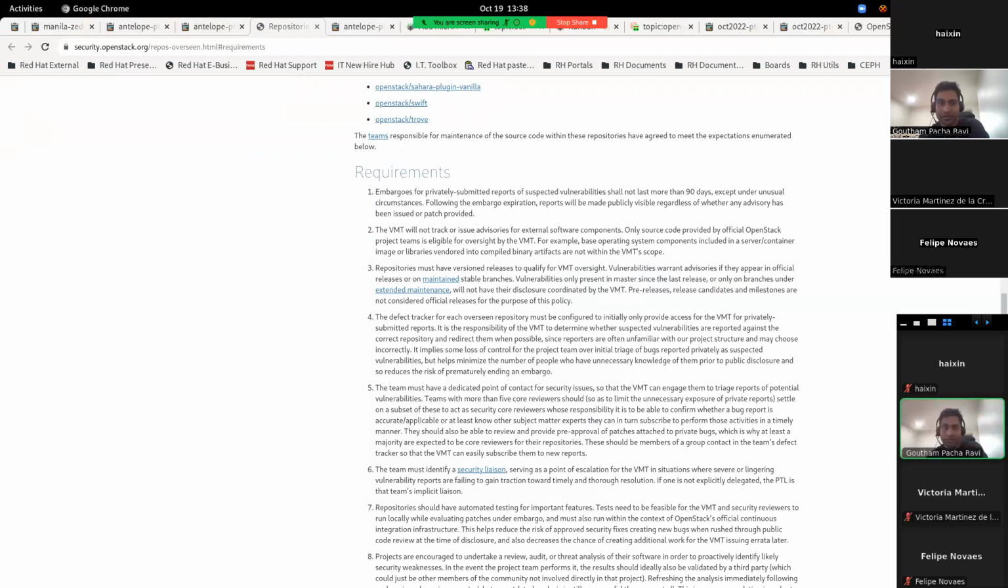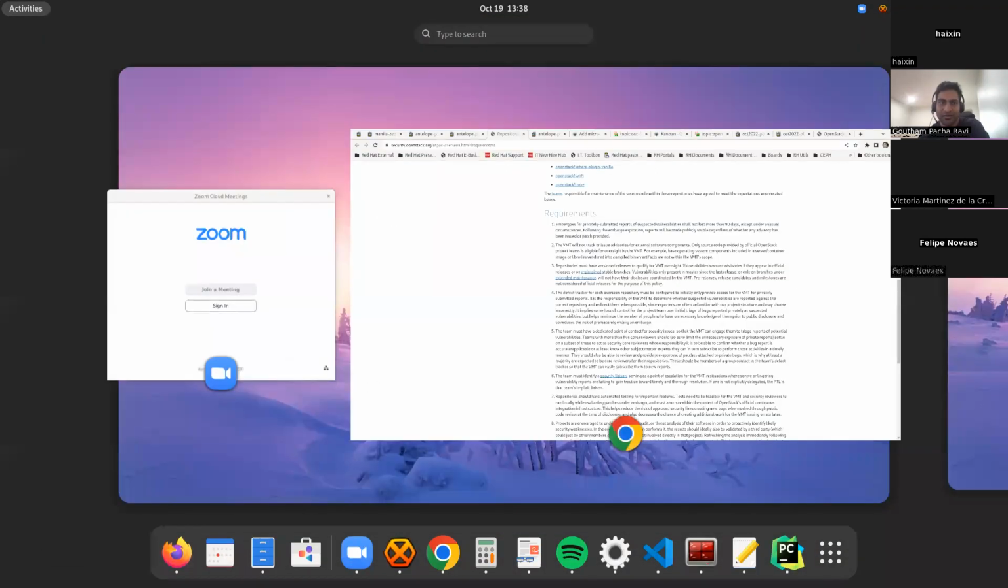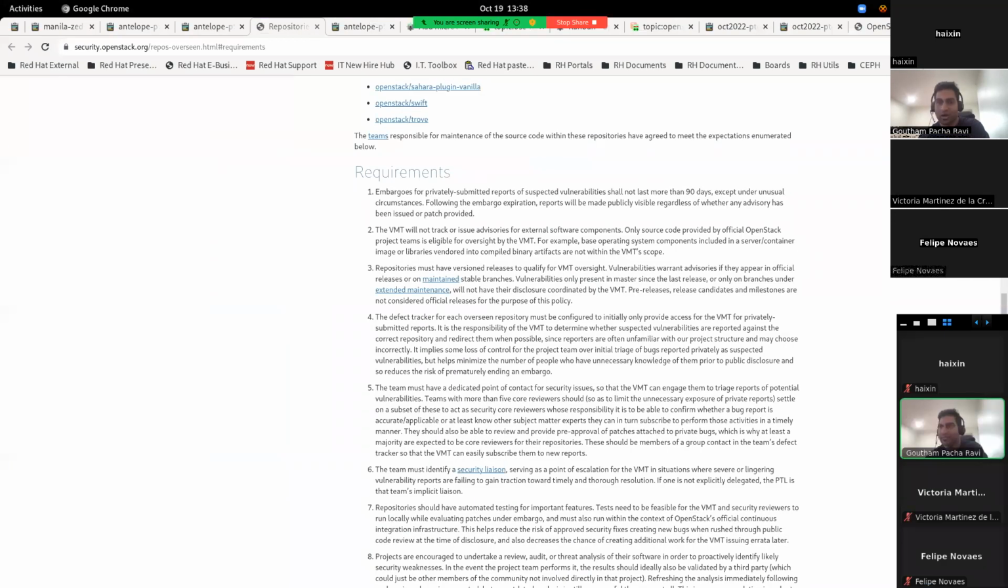Requirement 1 says that we should not be taking more than 90 days to unembargo any bug. That's like a pledge we take: don't exceed 90 days, don't test the patience of the reporter. Requirement 2 is that the VMT will not track or issue advisories for external software components. This is critically important for Manila because of our third-party integrations.